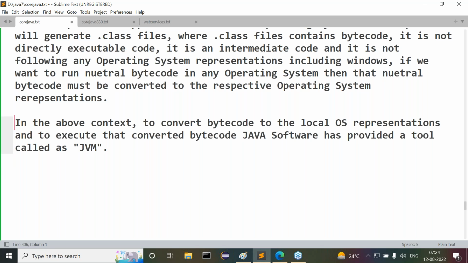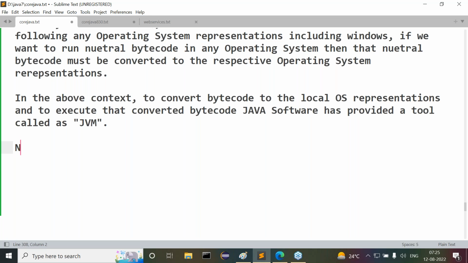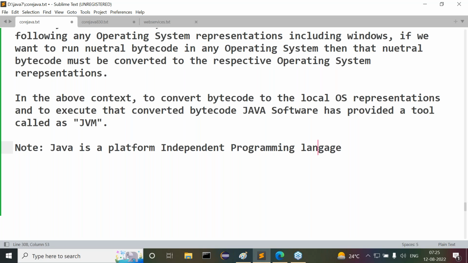Right, sir. In the above context, to convert bytecode to the local operating system representations and to execute that converted bytecode, Java software has provided a tool called JVM. What is this JVM actually? Java Virtual Machine. One more point I'm telling you, clearly understand this. Java is a platform independent programming language because of JVM only.